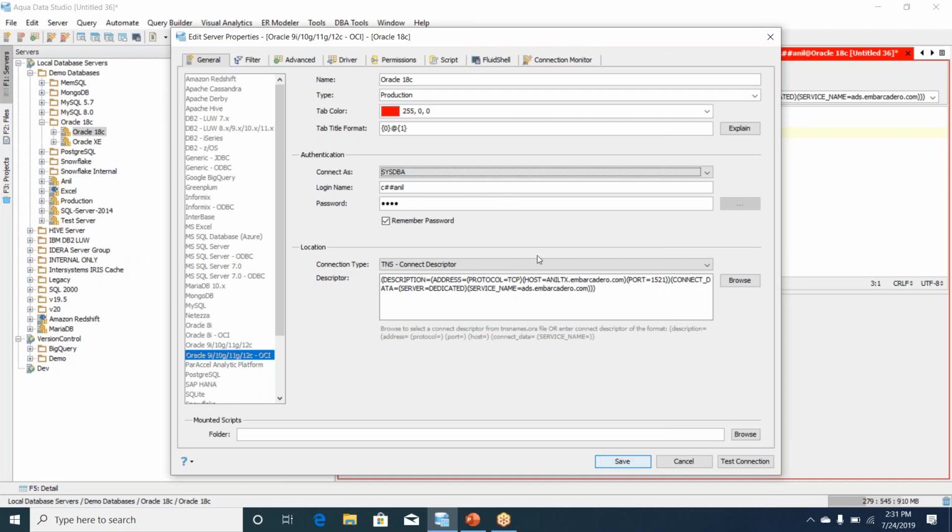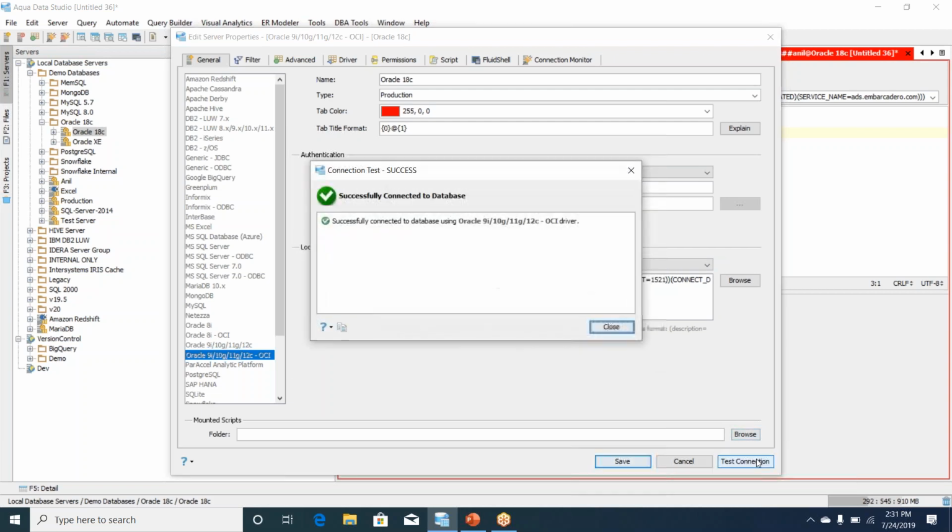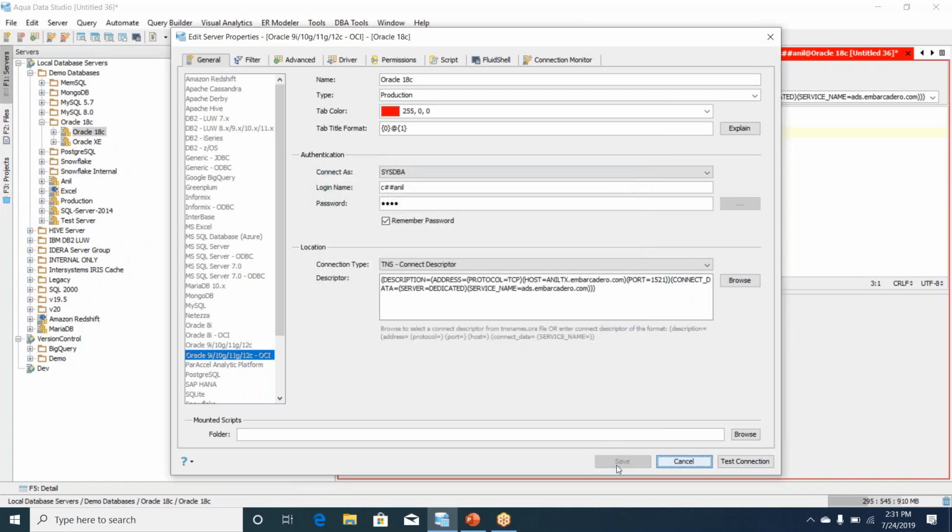Next, we can choose one of the ways of connecting to the database. The most popular one is the TNS connect descriptor, which I've gone ahead and chosen. Once I'm satisfied with the results, I can choose test connection, and it gives you a successfully connected message. I'll go ahead and click save.